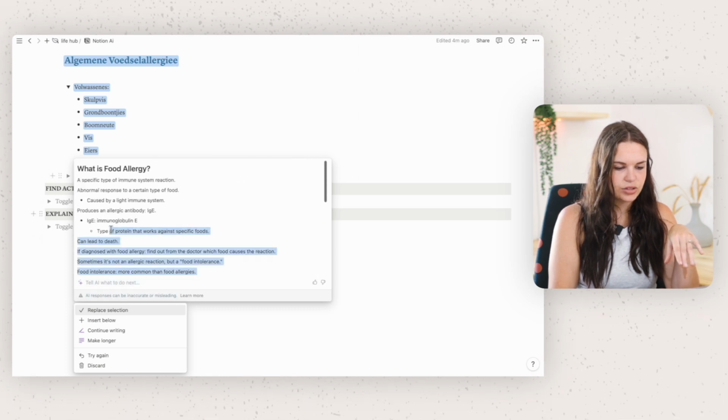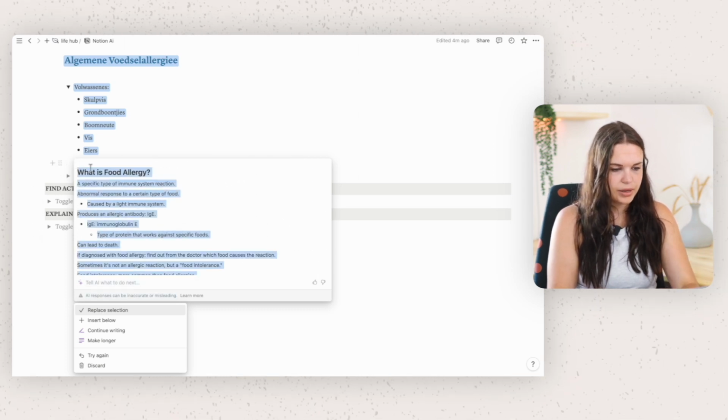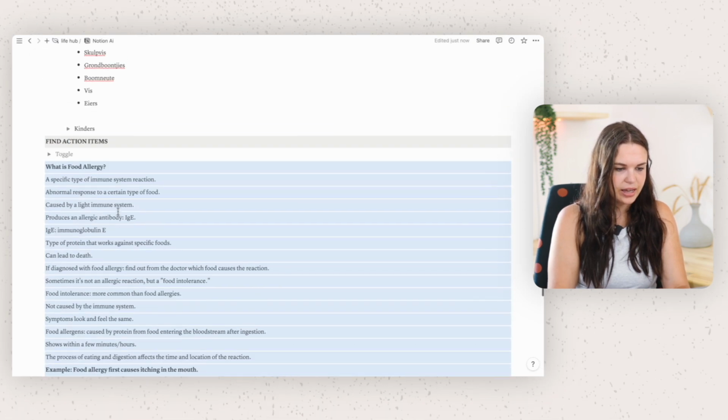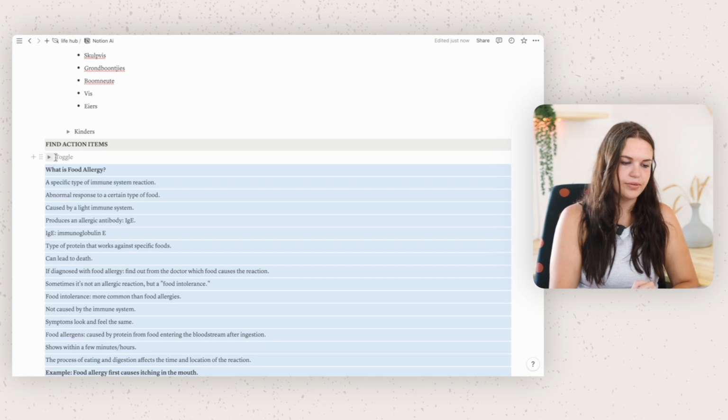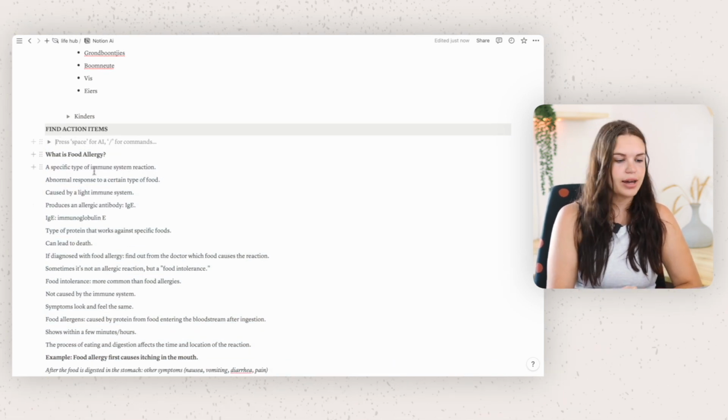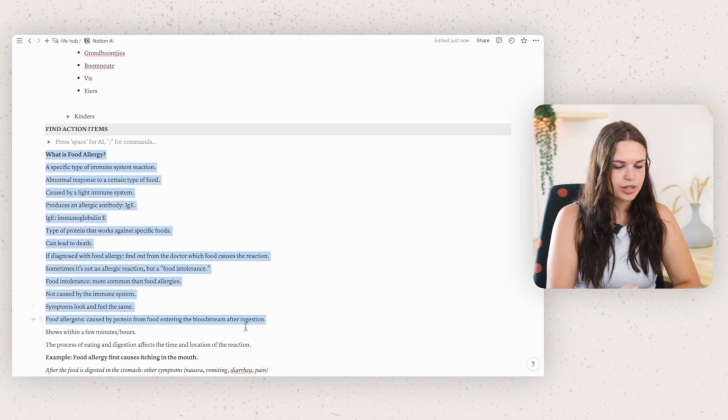So again, I can just go ahead and select all this. I'm going to copy it, paste it in this find action items toggle. So let's paste all that. And then it added all that to my little section here. So what I'm going to do now is test out the find action items section. So again, I'm just going to select all this.